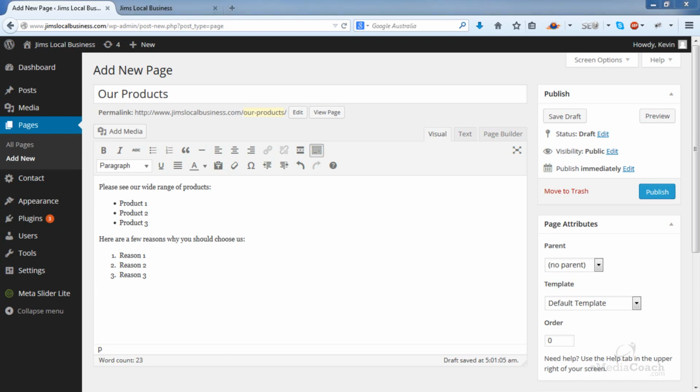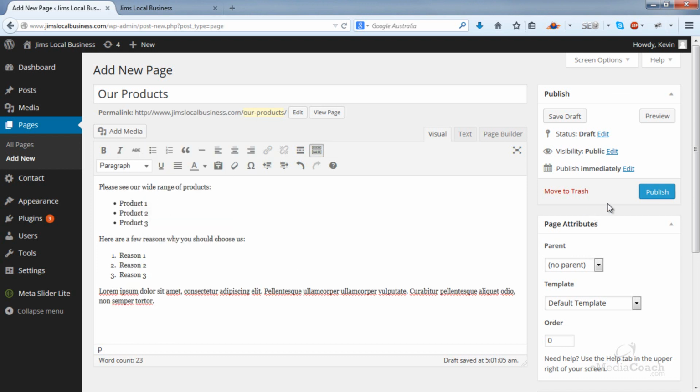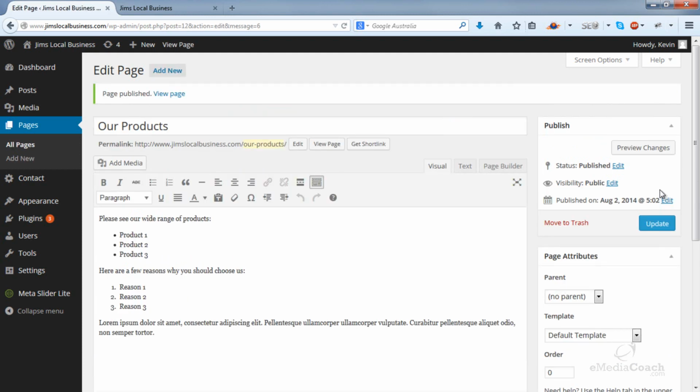Now I'll also add some dummy text just for some filler text. And when you're happy with your page, hit publish. Just for your information, do you remember earlier in this tutorial we confirmed our permalink structure? Basically that indicates what our URL will be when we add pages. So the title of this is our products. The URL will be your domain.com/the page name. You can customize this if you need to. In most parts I usually keep this the same as the post title, but you can customize it.